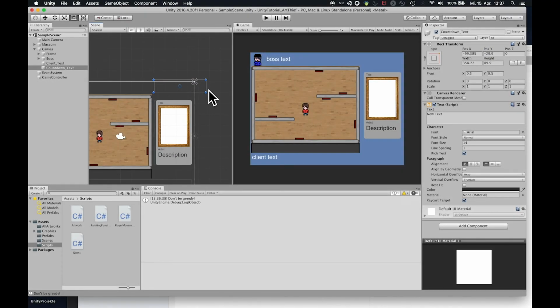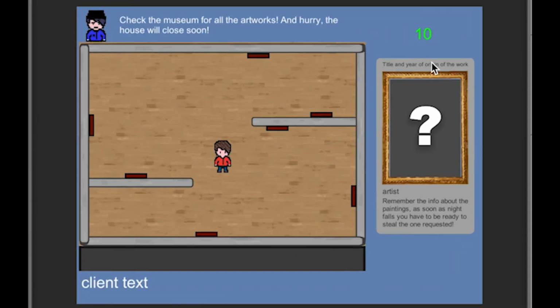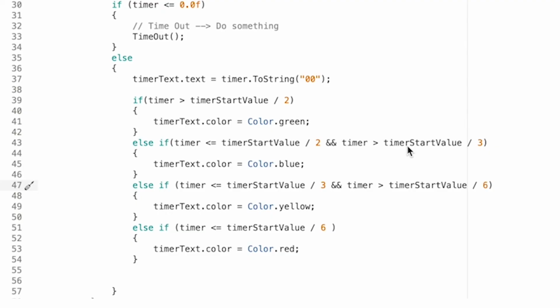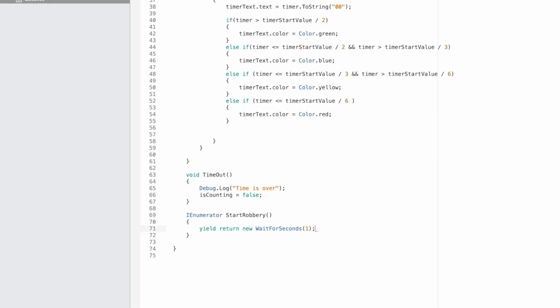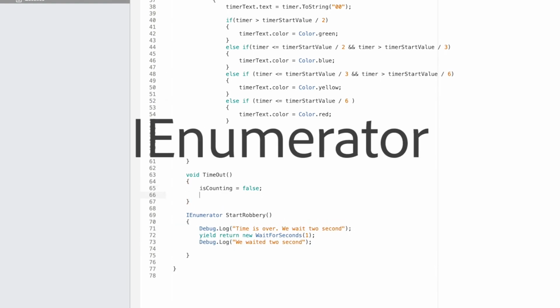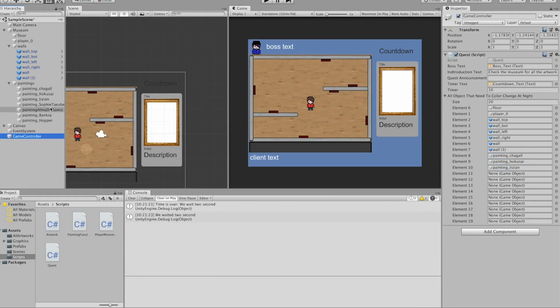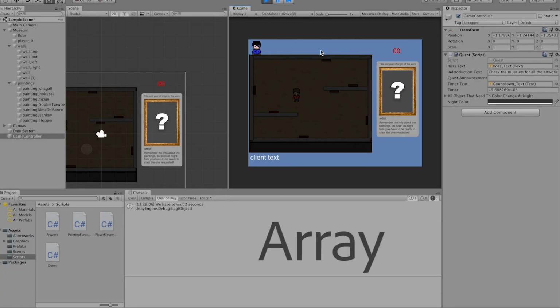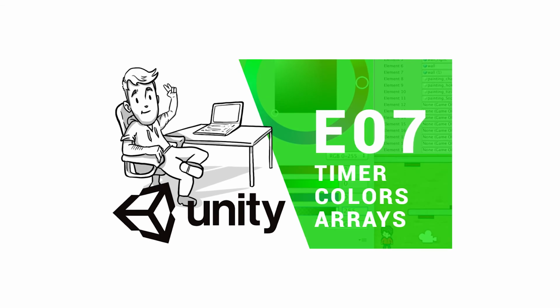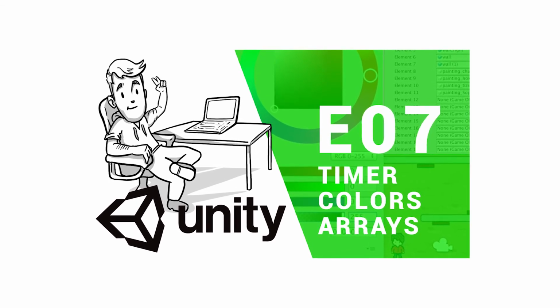Now we have already started to install the mechanics of stealing the work of art. We'll refine this in the next episode. You'll learn how to create a timer and change text colors. Furthermore, you'll learn how to use so-called IEnumerators to call methods with a time delay, and we'll use arrays to knock out the light of many game objects at the same time. As you can see, the next episode has covered particularly popular and useful topics, so don't miss it.